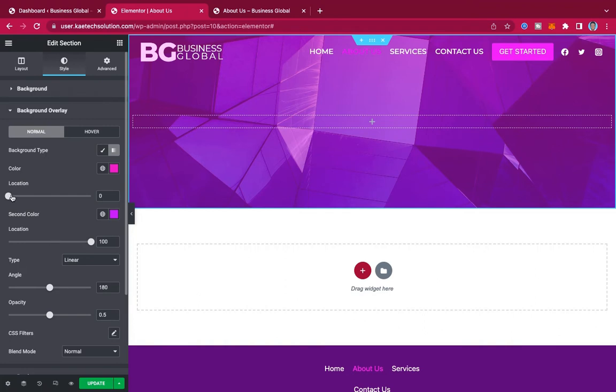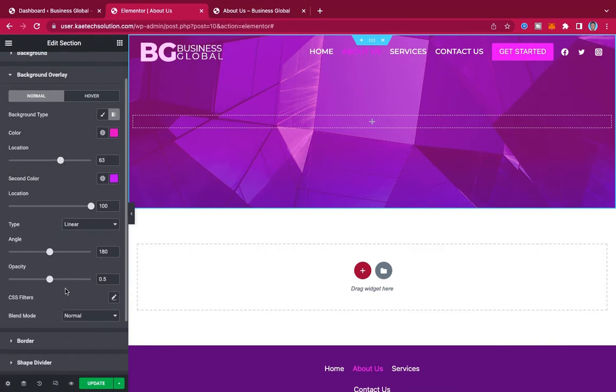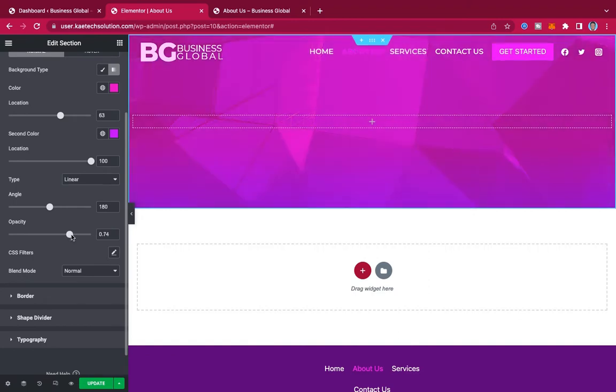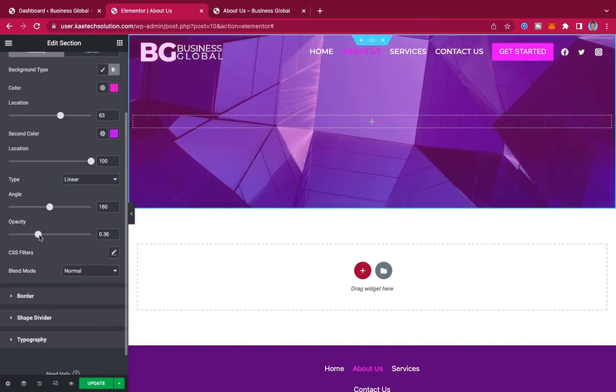So you can change the location the way you really want it, depending on you. And then you can also reduce or increase the opacity as in how you want it. Okay, so you can play around with it, and then you see the one which suits you, and then you pick it. Okay, so I'm gonna leave it as 0.5 as the opacity.